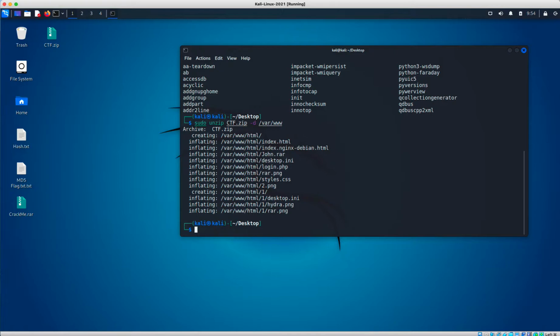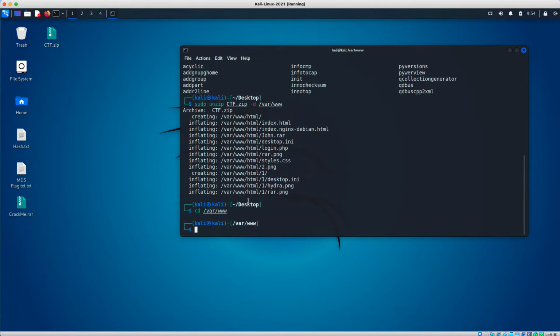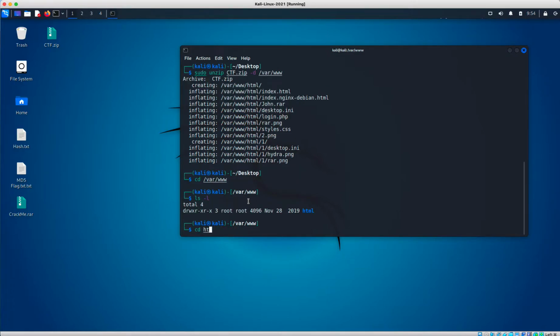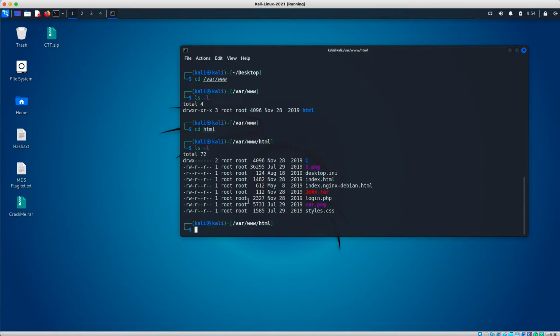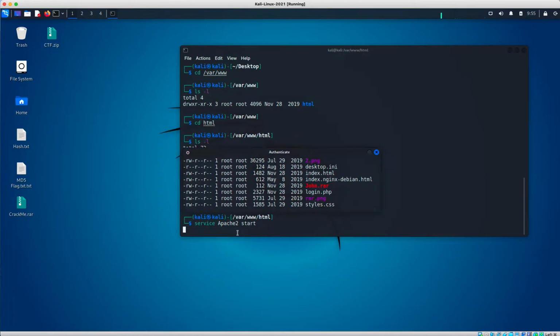All right, so we know we are good here, but we can go ahead and verify our files are here. If we navigate to there, and you see if we look at the html, our website is up there. So let's take a look at what the website looks like on our localhost, and let's do that with the Apache web server. So let's start up Apache2. We can type in service apache2 start.